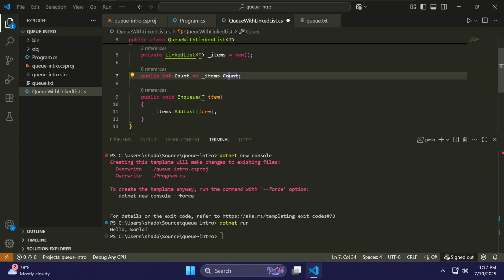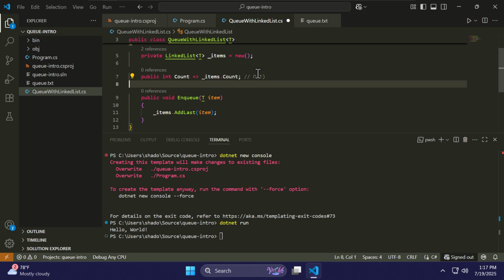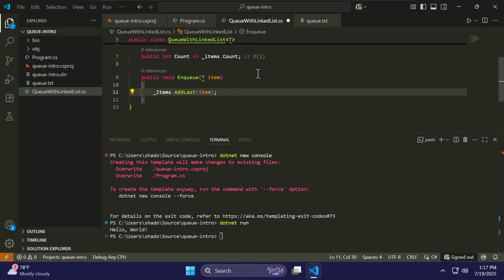I'm assuming it's constant, but let's make sure. Yeah, retrieving this value is big O of 1, and you can find that in the documentation. And add last is big O of 1 as well. It's constant time as well.